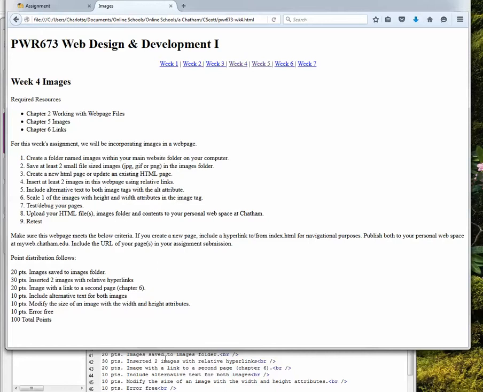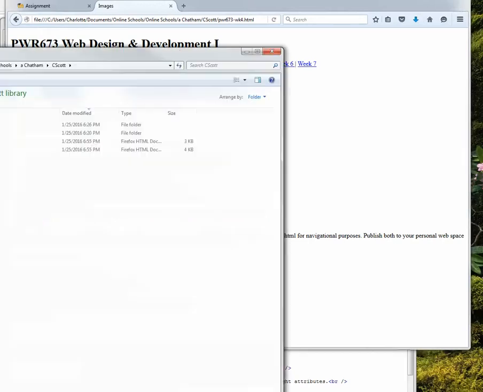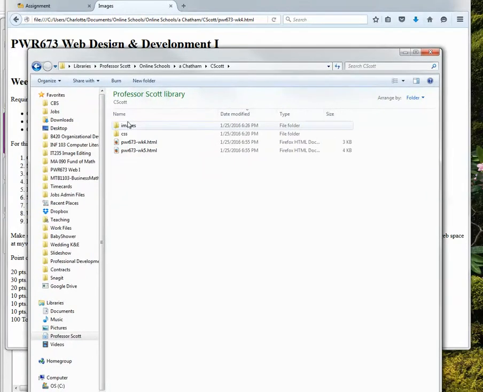Alright, so let's go ahead and go into my folder structure that I have set up. I have two HTML files in my main folder, and then I have an images folder and a CSS folder. So within my images folder, I want to save my images. I have some out here already. Within Chapter 5, it talks through how to resize and save. So it talks about image editors.